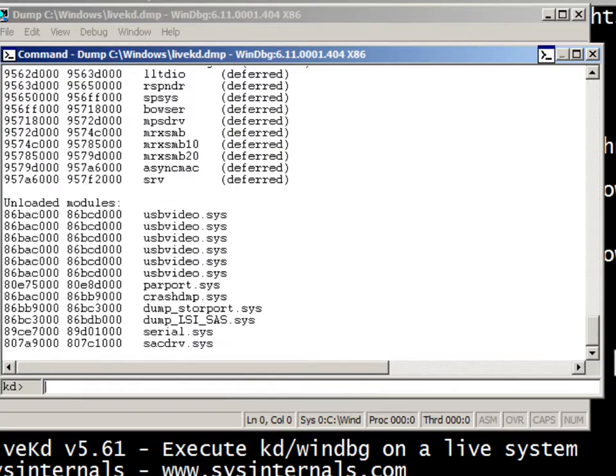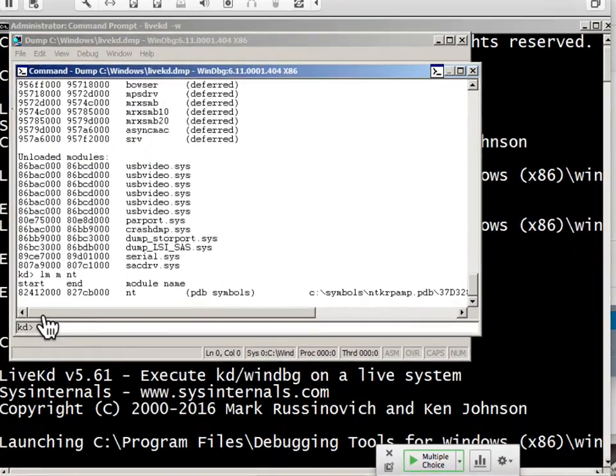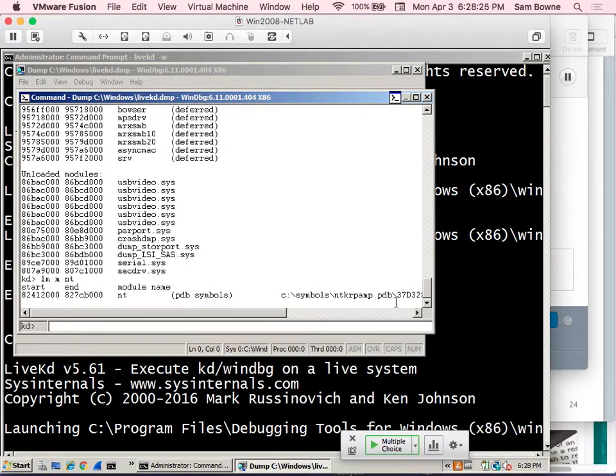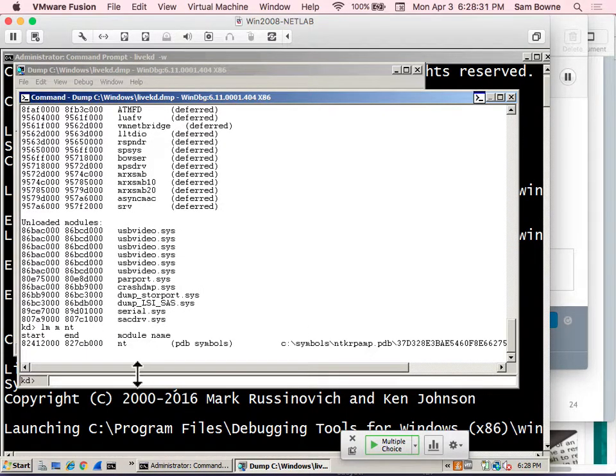Now you could do lm m nt, and this will list modules matching the name nt. And there's only one, and it's called nt. This is the NTOS kernel. And it goes from 824 to 827. That's the kernel. And you can tell because it has symbols over here, because Microsoft has symbols to give it names, like all the known Microsoft modules.